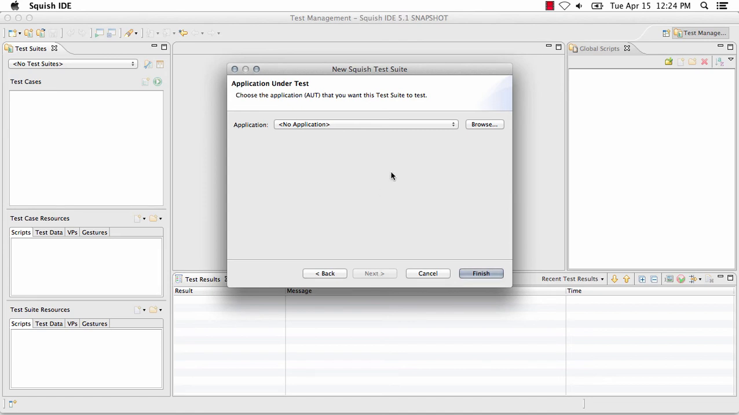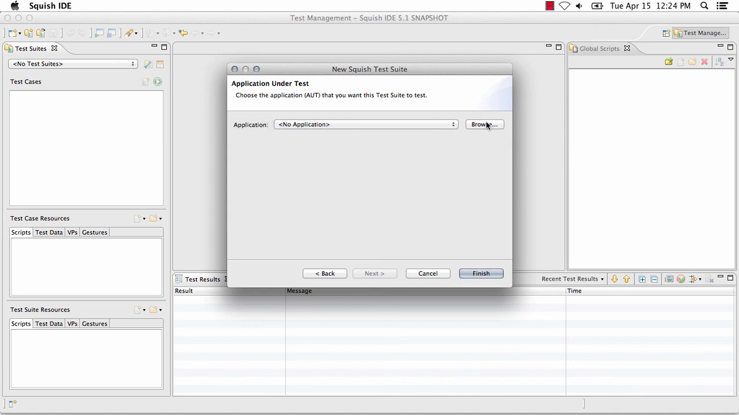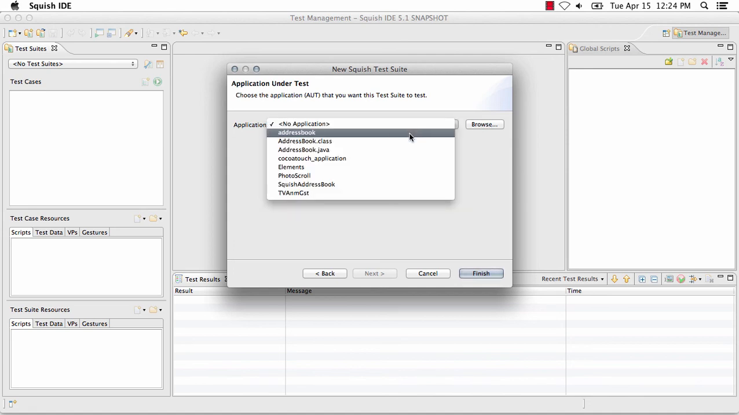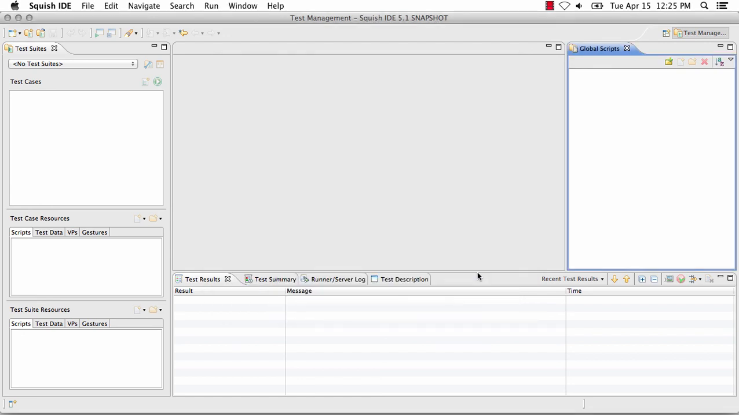Optionally, you can also specify your application under test, or the AUT that you'd like to test. If you've already selected an application previously, they will appear here in the drop-down list. Otherwise, you can browse to your application using the Browse button. Then click Finish, and you'll have your first test suite.